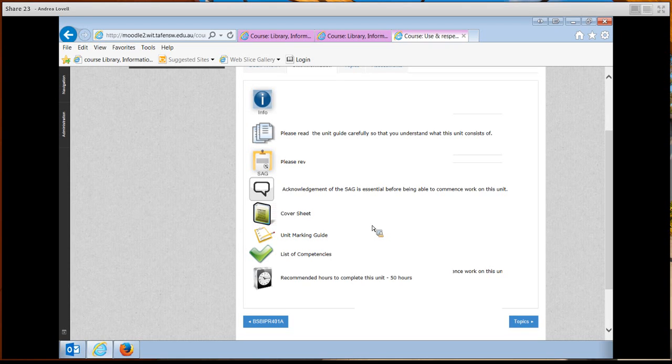Some students highlight the assessment that they're attaching it to. We don't even require that, it's just so that it is attached. In here we have a unit marking guide, which I am working on, and hopefully I will be able to get those completed this year, to give particularly the teachers, but also students, some guide as to what we're looking for in each unit, and a list of competencies and the recommended hours to complete this unit.